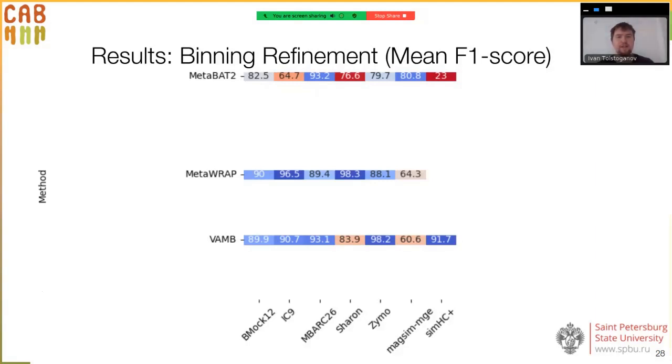For the 2 datasets where the ground truth is unknown, we used CheckM to estimate contamination and completeness. And for the other datasets, we used AMBER. So this is the mean F1 scores for initial binners. We see that MetaRap shows high mean F1 score.